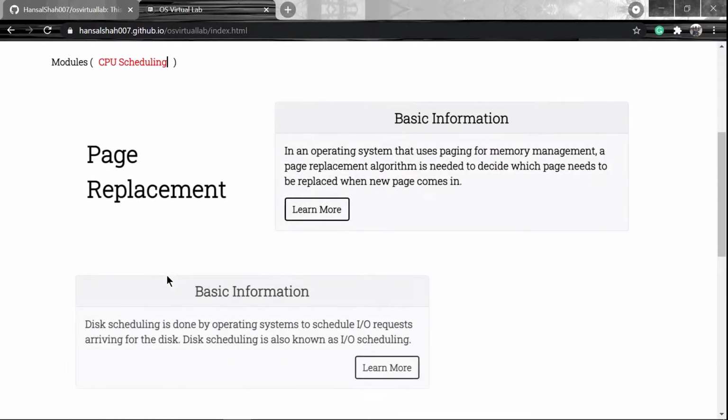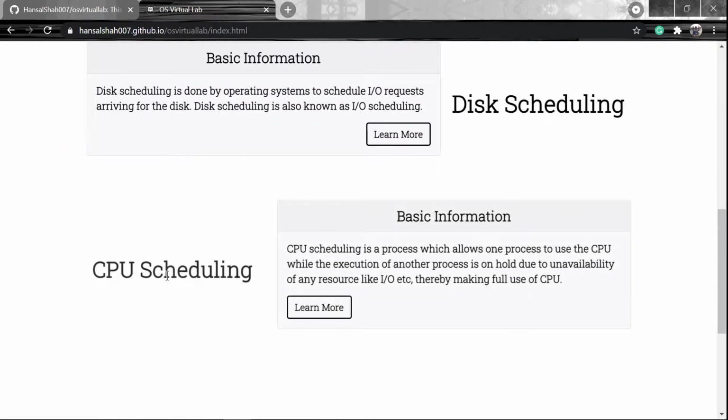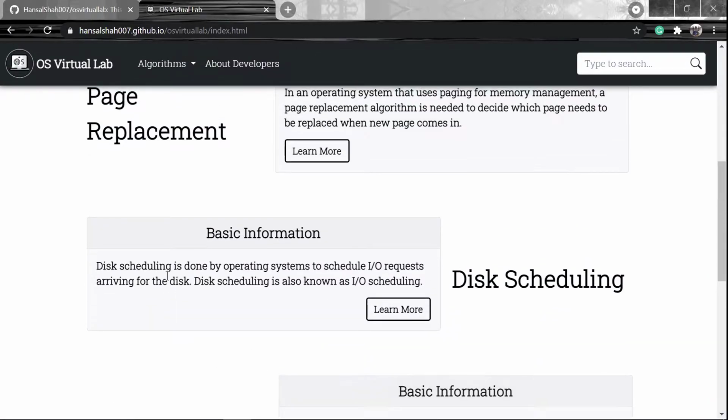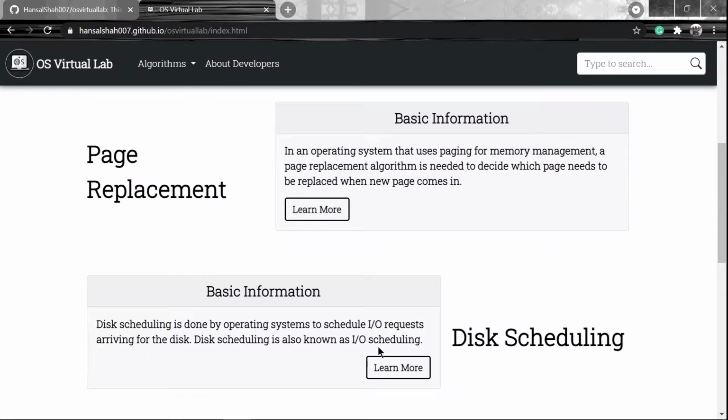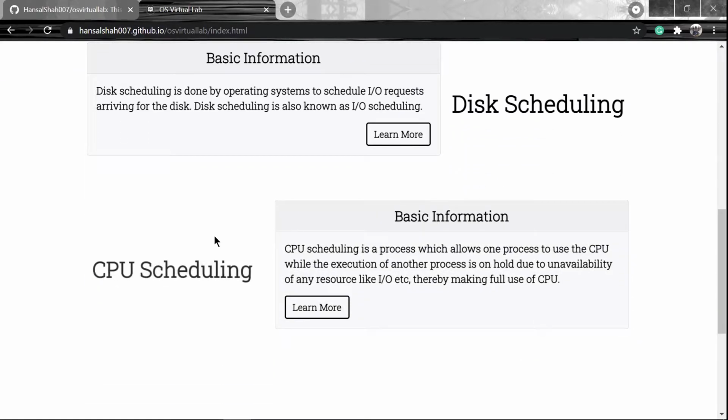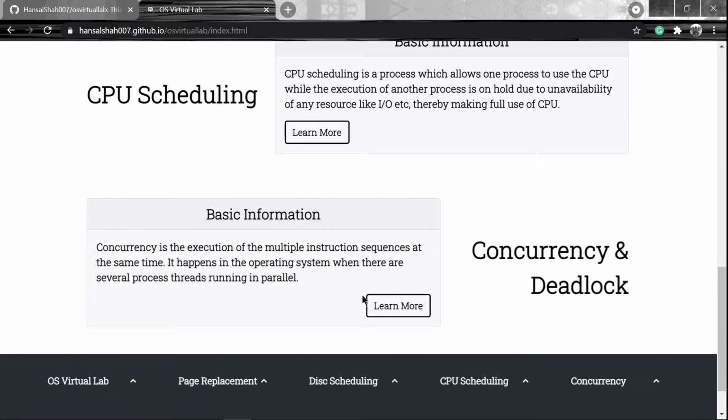These are the links to the four modules that I have talked about earlier. From this, page replacement and disk scheduling algorithms have already been implemented. The remaining two, that is the CPU scheduling and the concurrency and deadlock, would soon be implemented by our juniors.